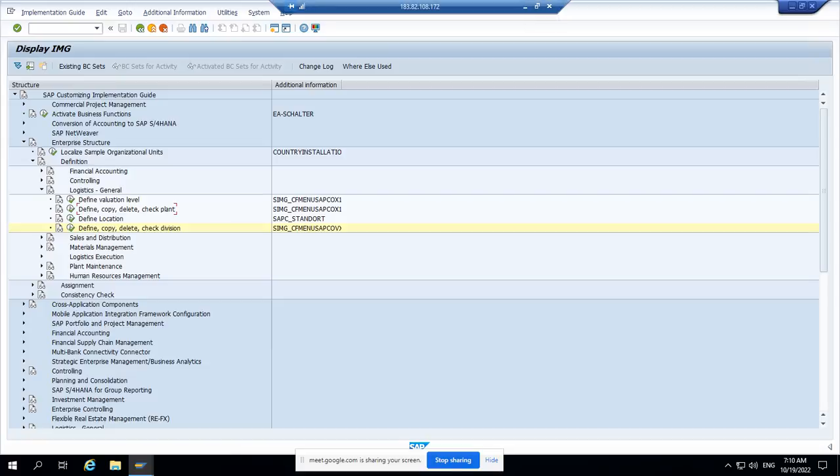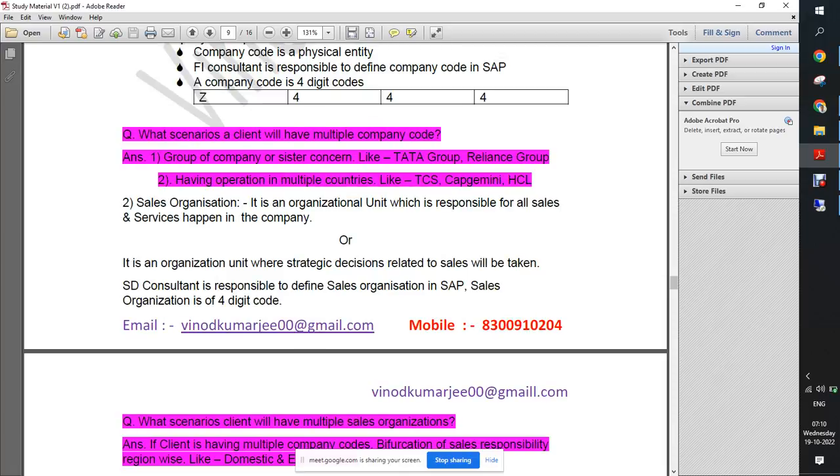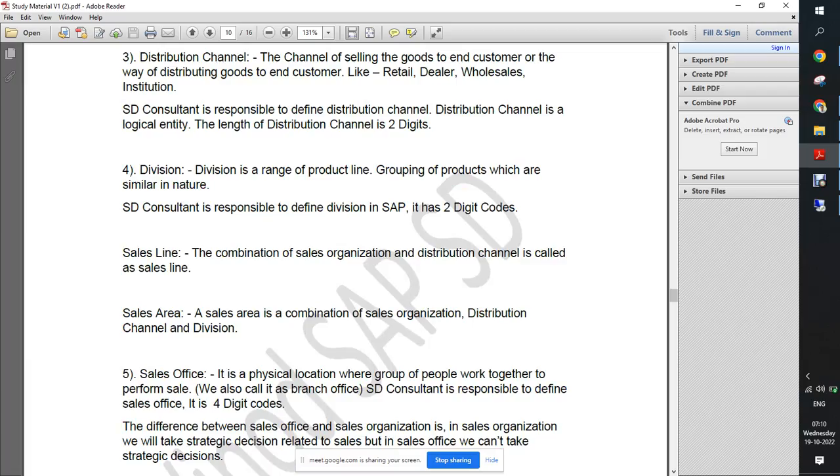Clear? But for plant, it is also very useful for SD, so we should know how to use that plant also. You can see here, these are majorly used by SD, but these are also responsible for SD. Hope it is okay. Okay?